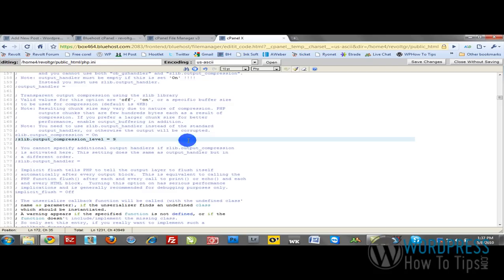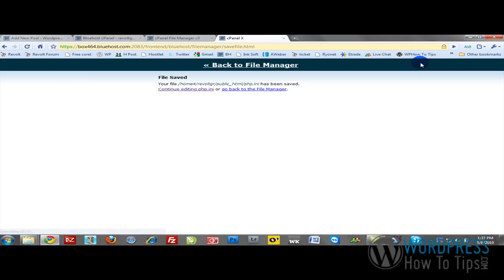So we've turned this on, we've set the compression level to 9, click Save Changes, and now we are done. We have enabled Zlib compression in our file.